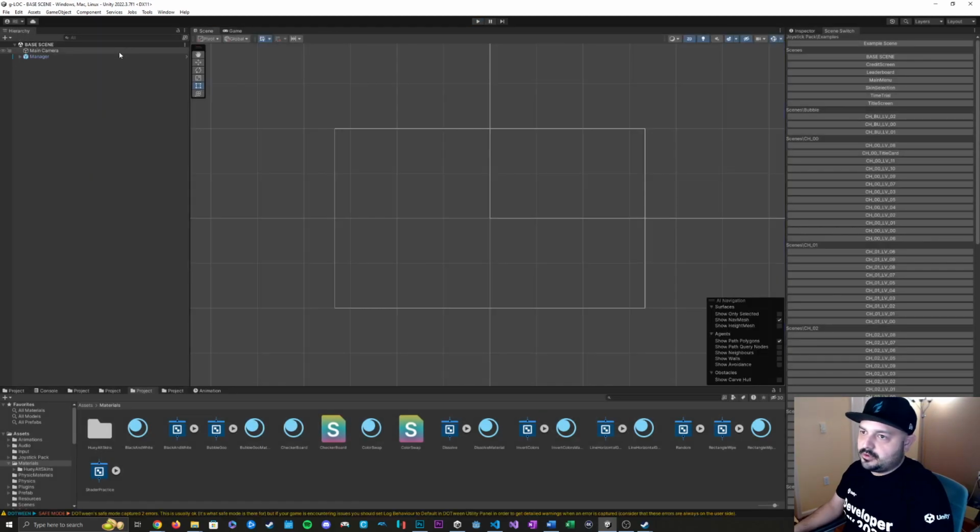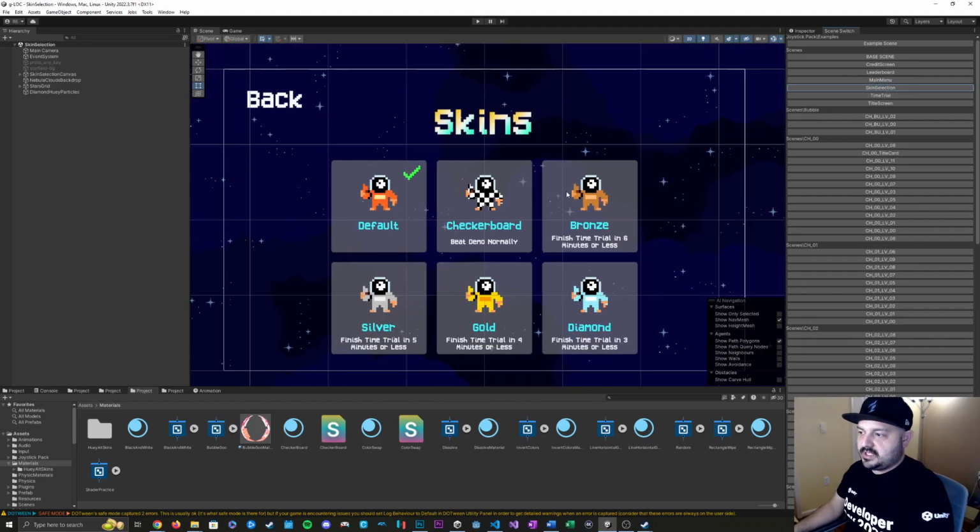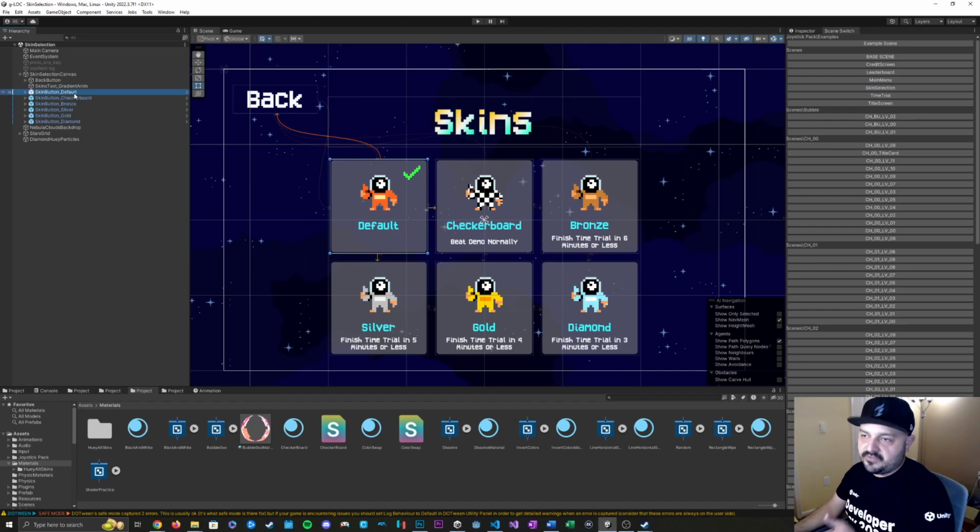So why don't I go over maybe the UI that I did in the skin selection screen. So I pretty much did this. I built the skins in one day, and then I built this entire UI pretty much on another separate day where I was just really focused in and I just wanted to get this done. So each one of these buttons is a prefab that I made.